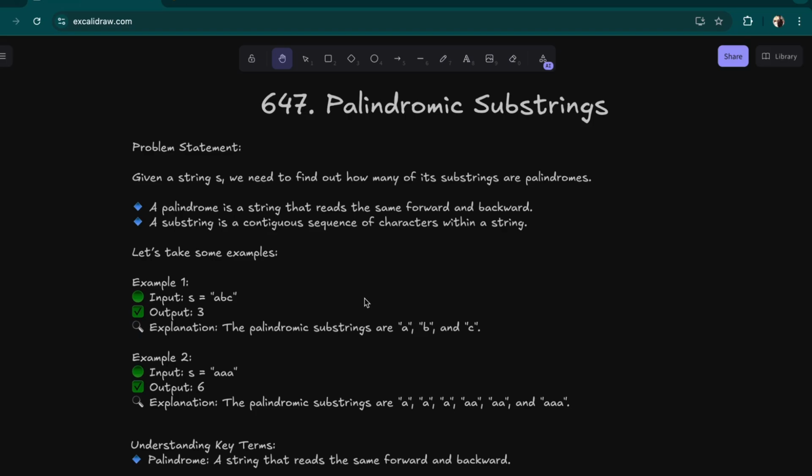Today we are back with a very interesting string problem from the Blind 75 DSA sheet. The name of the problem is Palindromic Substrings. So let's see the problem statement. We have been given a string s, and we need to find out how many of its substrings are palindromes.